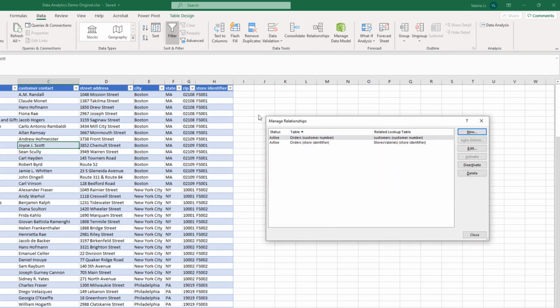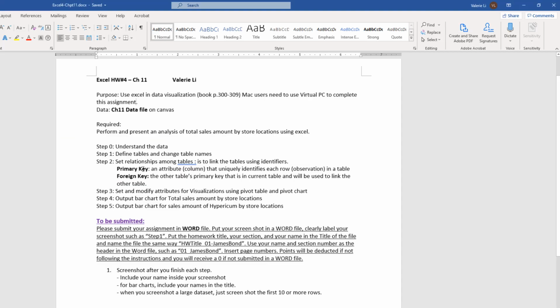So in this step, you just need to give me this screenshot that shows your name as well. Okay. So note that the relationship here, the left part is the main table that has the foreign key information. So you put that in your main table, and this table, the related lookup table, is the linked table that you just defined. So that's step 2.